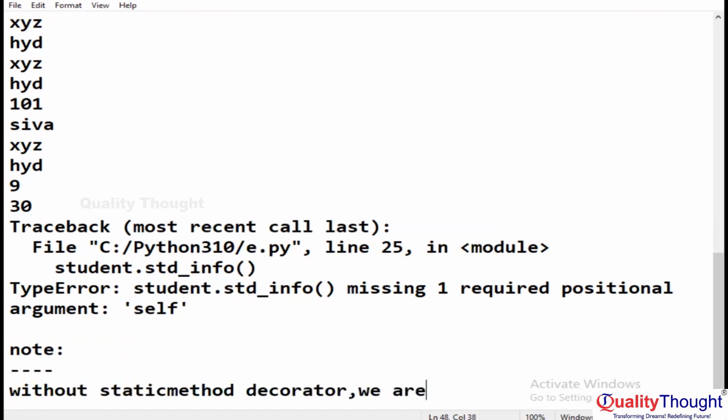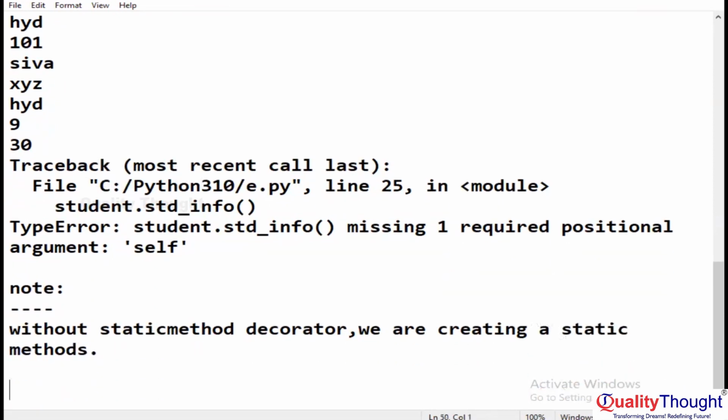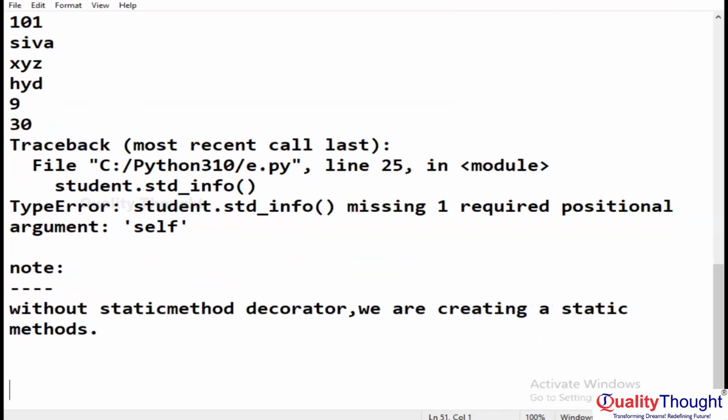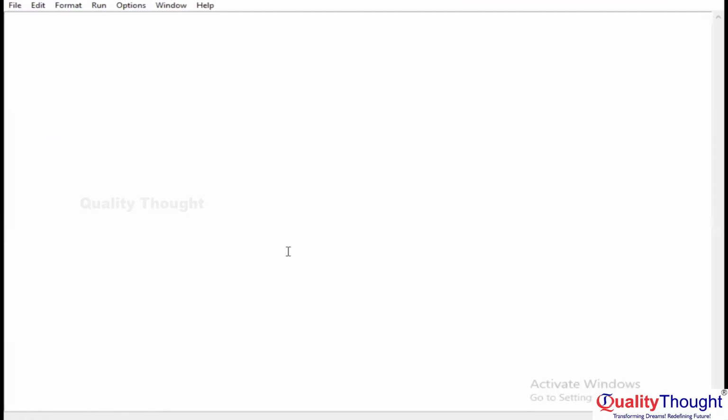Without the staticmethod decorator, we are creating static methods. I'm creating one static method with the help of the staticmethod decorator.